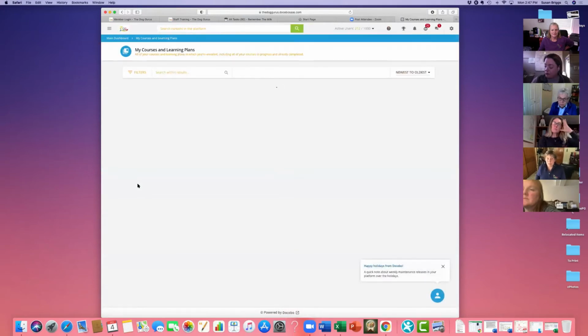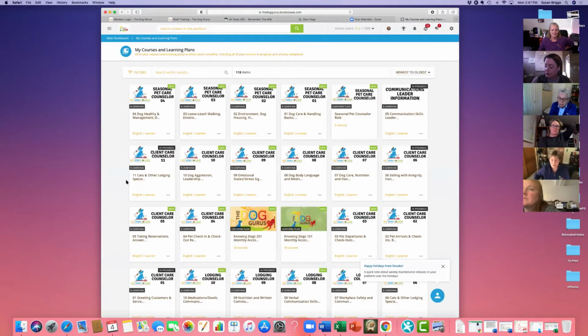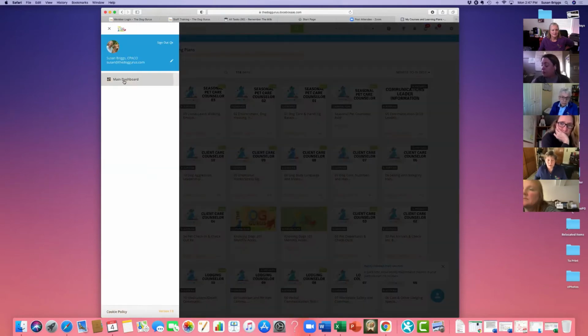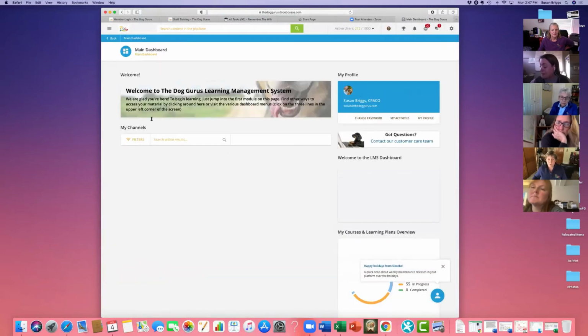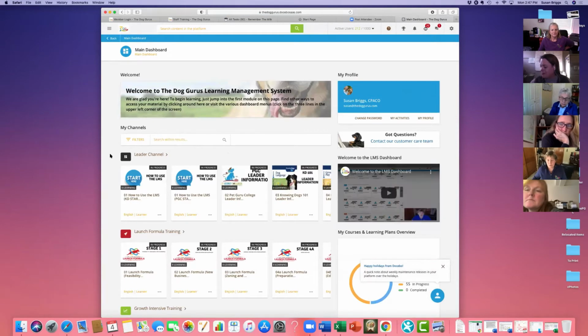This website for the LMS is on a completely separate, this is nothing associated with our website. It's a completely separate learning management system. But this is where you're going to find all of your Pet Guru College material, for training your staff, as well as all your growth intensive fast track material. So when you first log in, you'll go to that login screen and enter your credentials, and you'll come to this page.